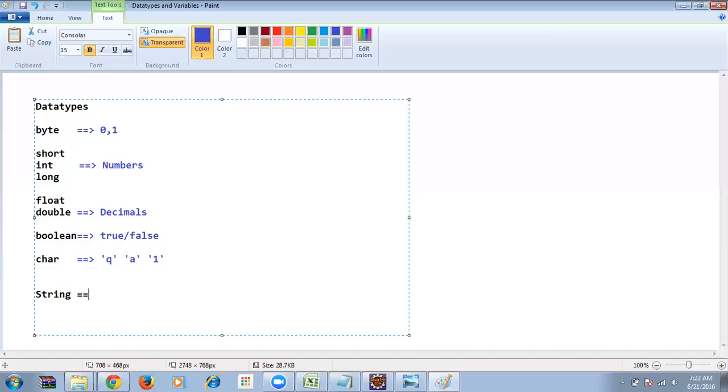What is a string? Any information that comes with double quotes is called a string. It might be a group of words, like "Hello, how are you?", or even a single letter will be considered a string here. Any information that comes with double quotes is called a string.